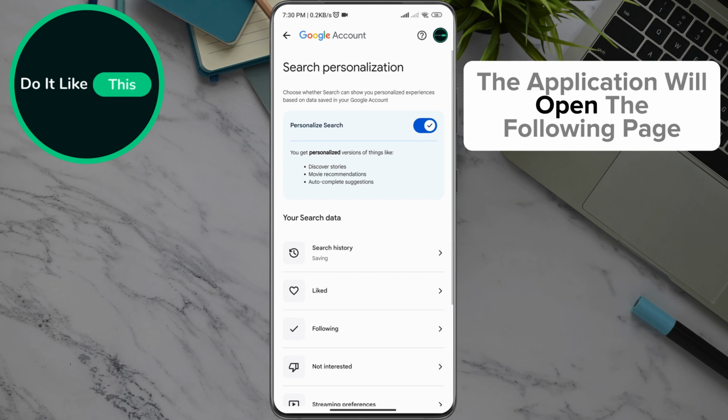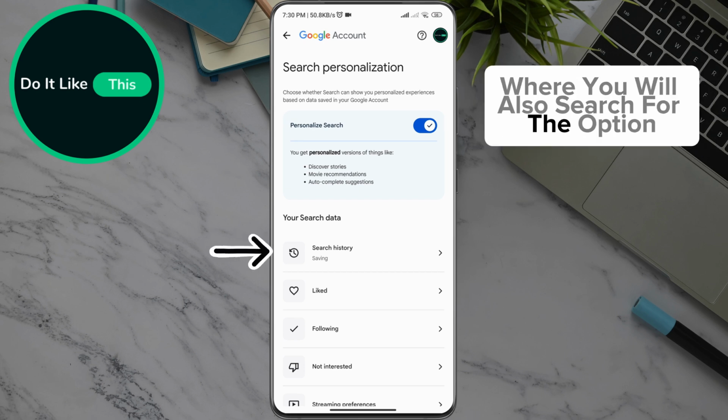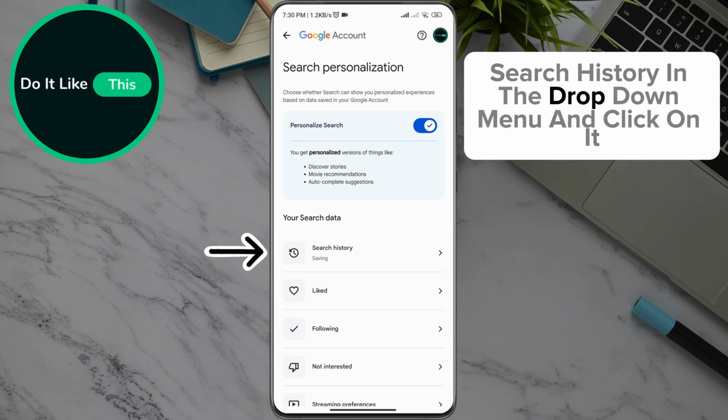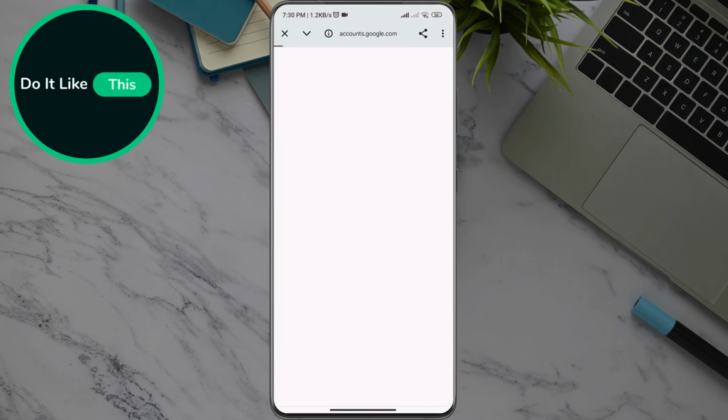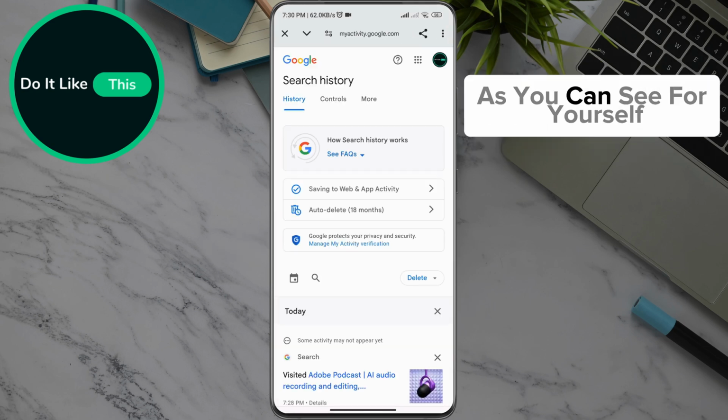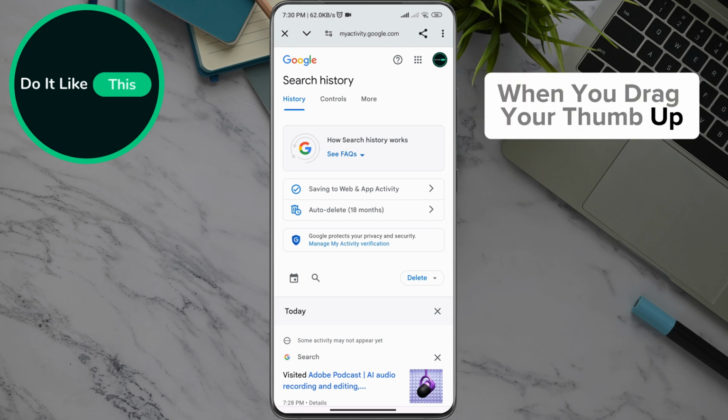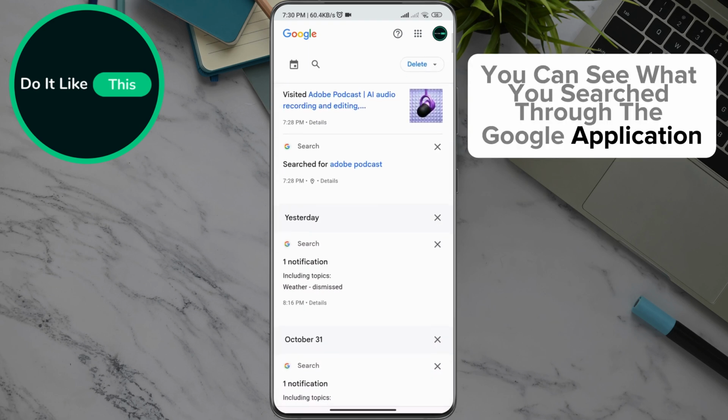The application will open the following page where you will also search for the option, Search History in the drop-down menu and click on it. This is where all the magic happens, as you can see for yourself. When you drag your thumb up, you can see what you searched through the Google application.